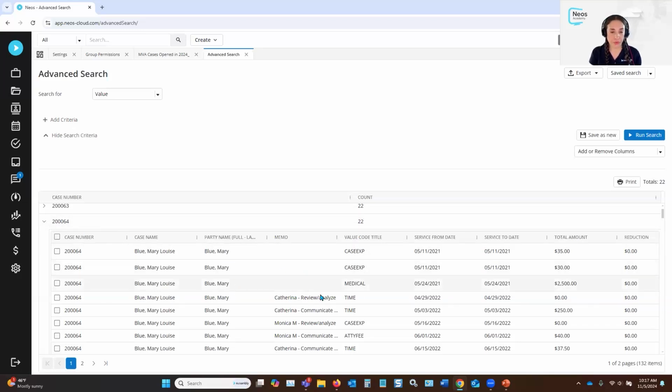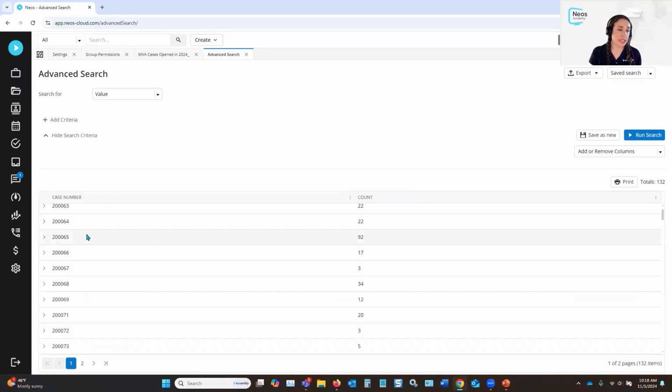Now, that is wonderful, but I'm also looking at the value code title, and some of these value code titles are the same. So I have a few case expense, a few time, and I'd really like to see at a more quick glance how many I have of each of those. So here's where I can group a second level. So I'm going to go to the value code title, go to the three dot button, and I'm going to group by this column. And so you'll see that all of your entries are collapsed again.